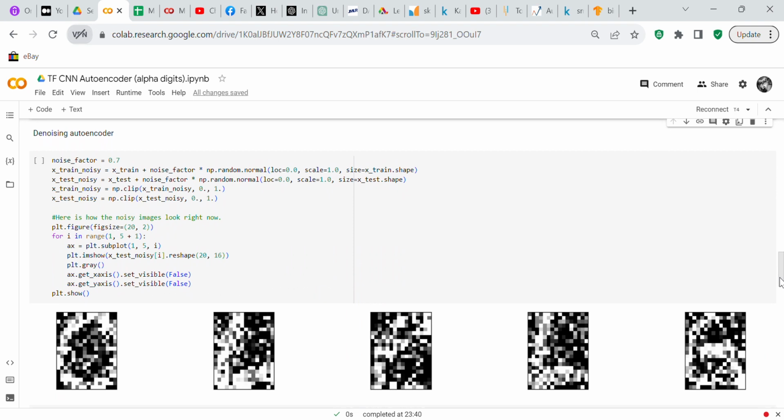So now what we're going to do is denoise. We're going to create a denoising autoencoder, and we're going to use the same data that we used in the previous cell. So noise_factor equals 0.7. We're going to put some noise into these samples. X_train_noisy equals X_train plus noise_factor times np.random.normal, loc equals 0.0, scale equals 1, size equals X_train.shape. And X_test_noisy is going to be the same as well.